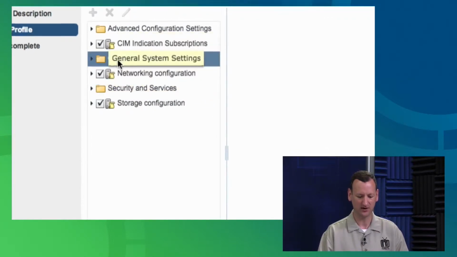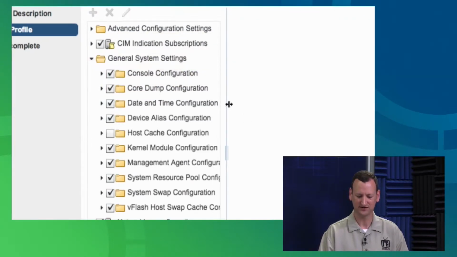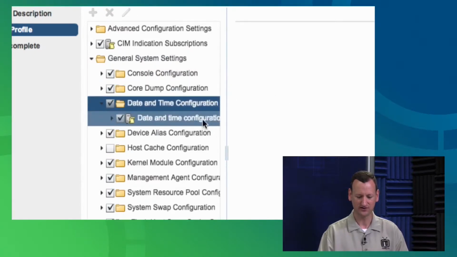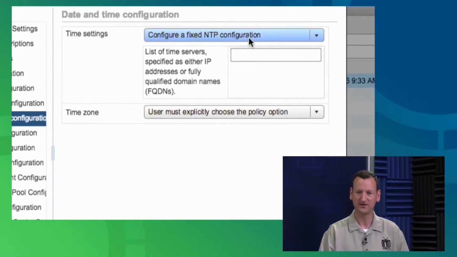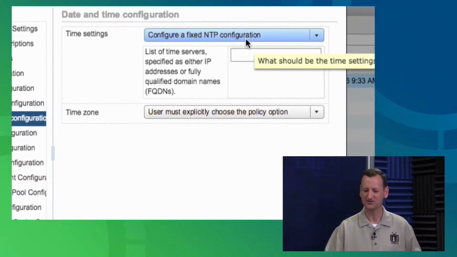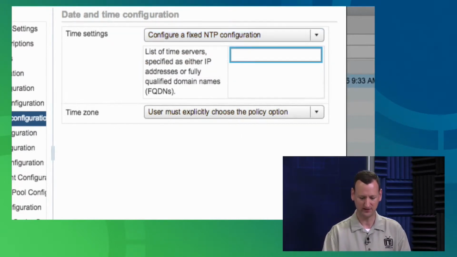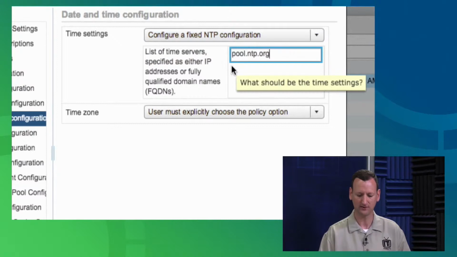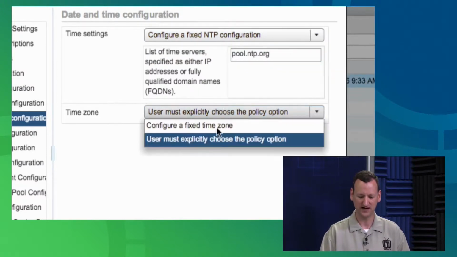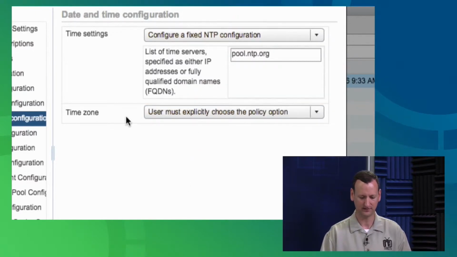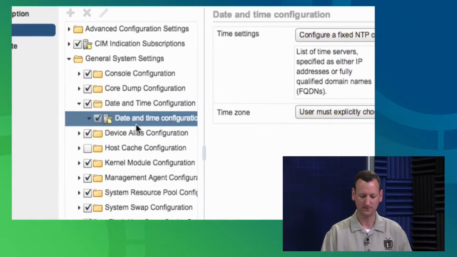But you'll see where we've got our general system settings. And if you look, it's console, core dump, date and time configuration, and so on. So if I look at date and time over here, we can configure NTP. Maybe I want every server to use an NTP server, right? So I can configure one and put in that I want them all to use pool.ntp.org. And for a time zone, I might want a specific time zone like US Eastern or whatever, so you could specify it in here. I'll just leave that blank for now, but I'm going to set that time server. So that's a date and time configuration that I want to push along.